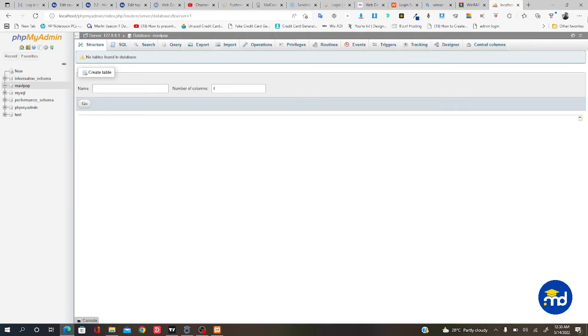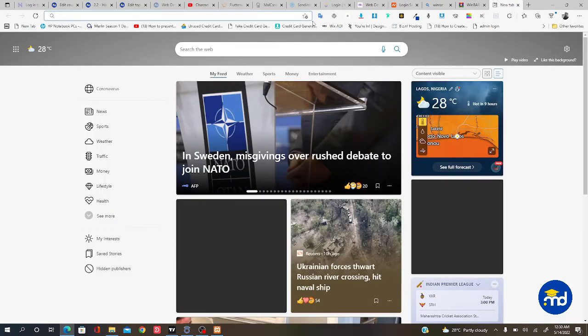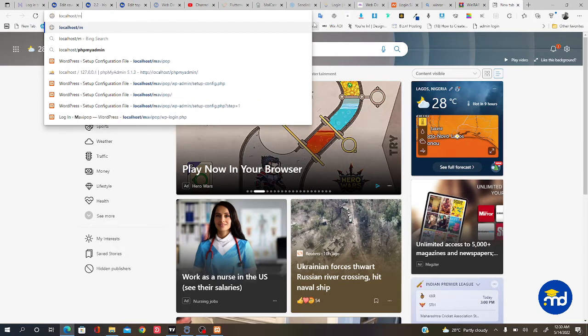Just click on create. Now what we need to do is close this page and open a new page and type localhost/ the name of the folder we renamed.